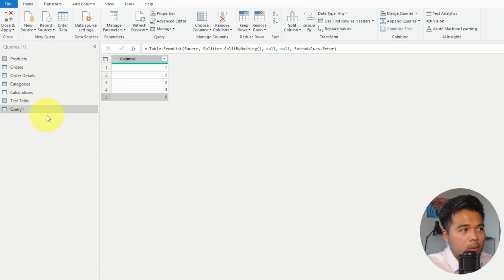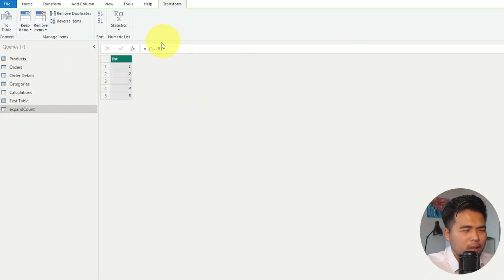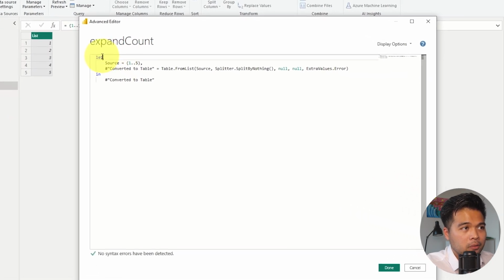So let's say we want to convert this query into a custom function. Let's rename this first. Let's say get expand count. It just expands and creates new rows based on this array that we have created here. So 1 up to 5, right? Now that I've renamed that, let's go to the advanced editor and convert this into a function.